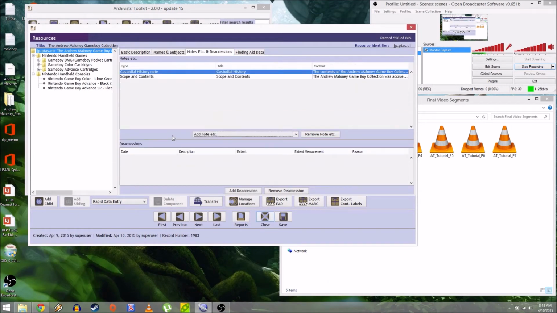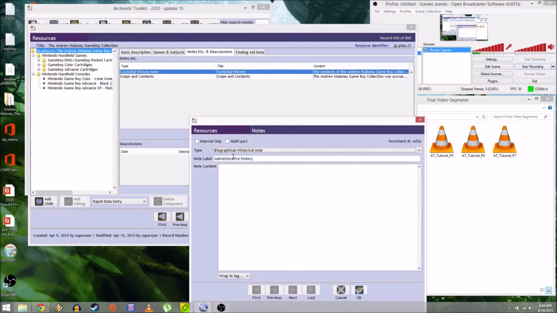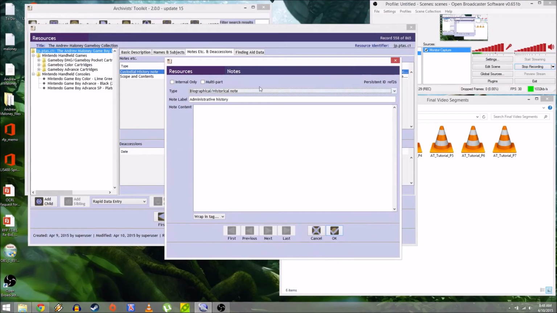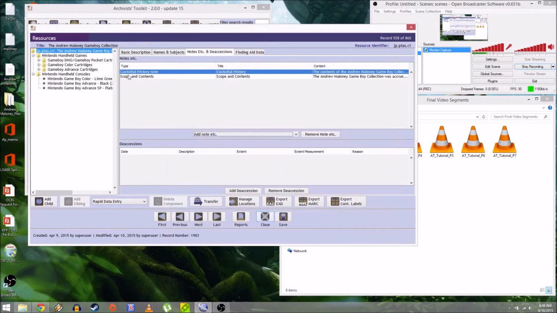Alright, so now that we've taken a look at names and subjects, let's move on to notes, etc. and deaccessions. So any note you can possibly think of: bibliography, general physical description, scope and contents, related materials. You're going to find all of the places to input this information in this one little drop-down menu. So let's say I wanted to include a biographical historical note. I would click that, it'll pop up, and I can put my note in here, I can label my note, you can make it multi-part, all sorts of really cool things, and then press OK, and it'll save it, and it will show up here where my scope and contents and custodial history note are.